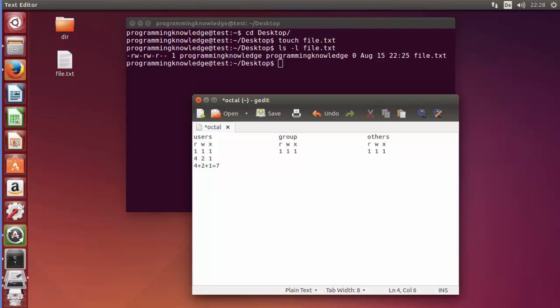You just need to start from the right and write 1, and then double it, 2 and 4, for example. And if you want to give the permission, put 1 here. Otherwise, if you don't want to give the permission, put 0 here.